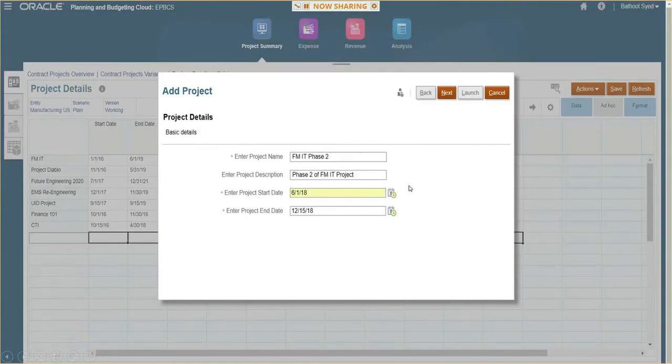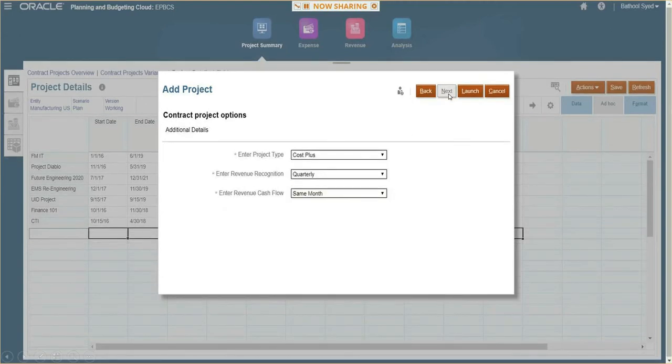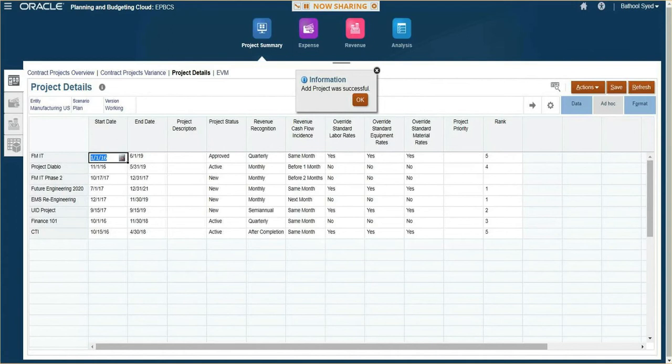And here's where we'll see how user-friendly this is. We're guided through the process of adding a project with these prompts. Very simply, we can see what information we need to enter. Here we're entering in our project name and when it's starting, and then we're guided through with the next and putting in the extra information that we need to, and then we can launch our project and see that our project was successfully added as a contract project into our application.